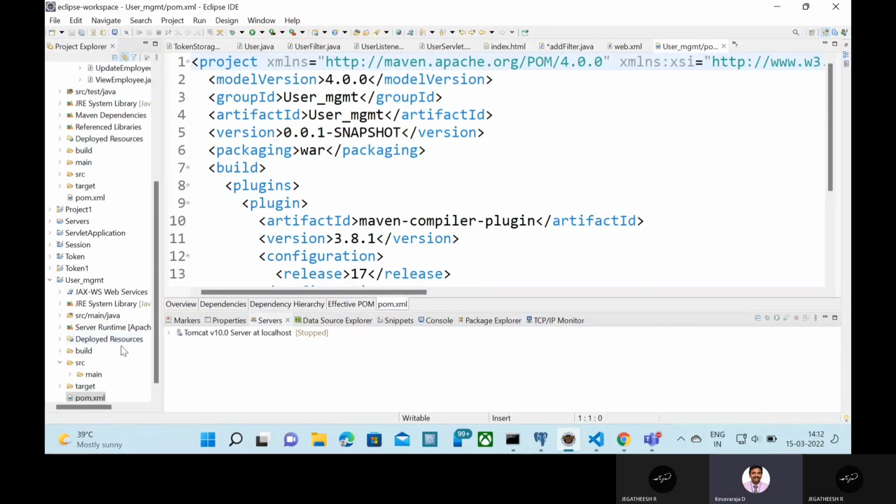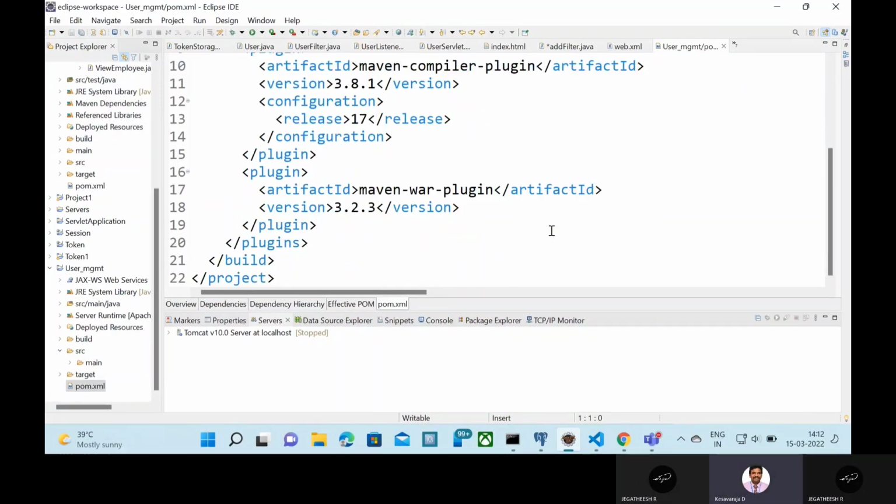The dependencies installation is in progress. Now everything is completed. Now open the pom.xml file. This is the pom.xml file. Scroll down to the end, in between line numbers 21 and 22, and I will add a new tag called dependencies.